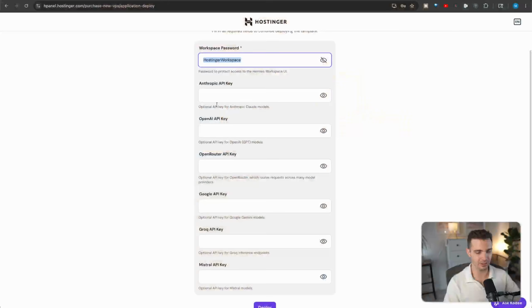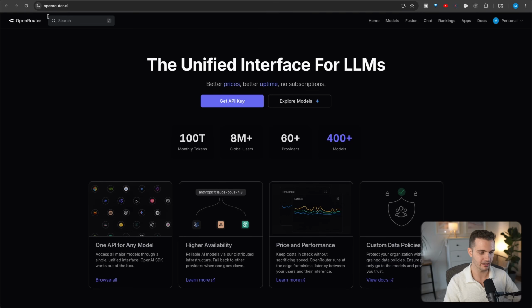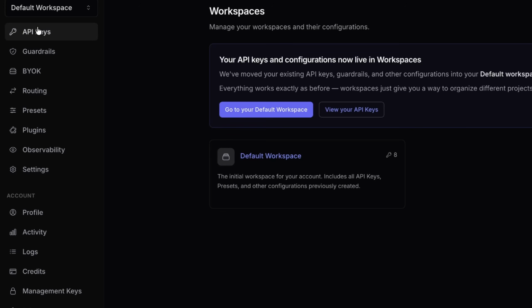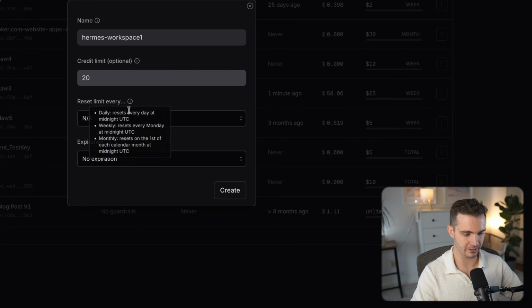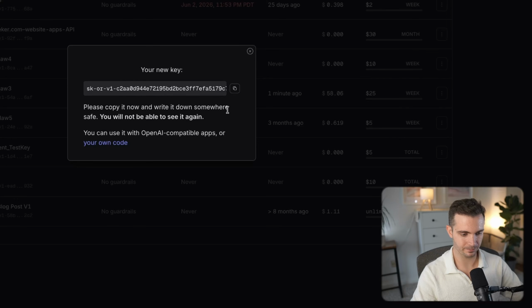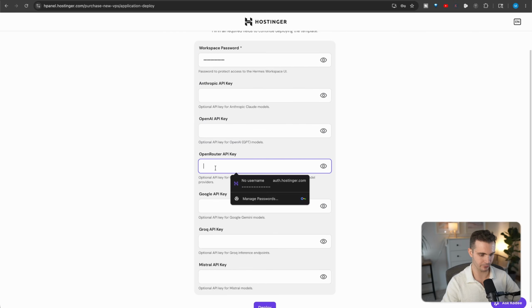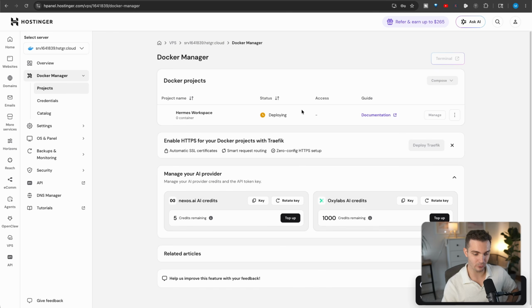So having said that, if you don't have any of these, check out my other videos, but to get an OpenRouter API key, simply go to OpenRouter, create an account, click on Workspace, and on the left-hand side, you see the API key section. Click on that, and we're going to add a new API key right here. We'll call this Workspace, and we'll give this a credit limit of $20 a month. Don't show this to anyone. I'm going to copy this and delete it after the video. Copy this API key and come over to the OpenRouter API key, paste that in there, and click deploy. This will take a few minutes to deploy.